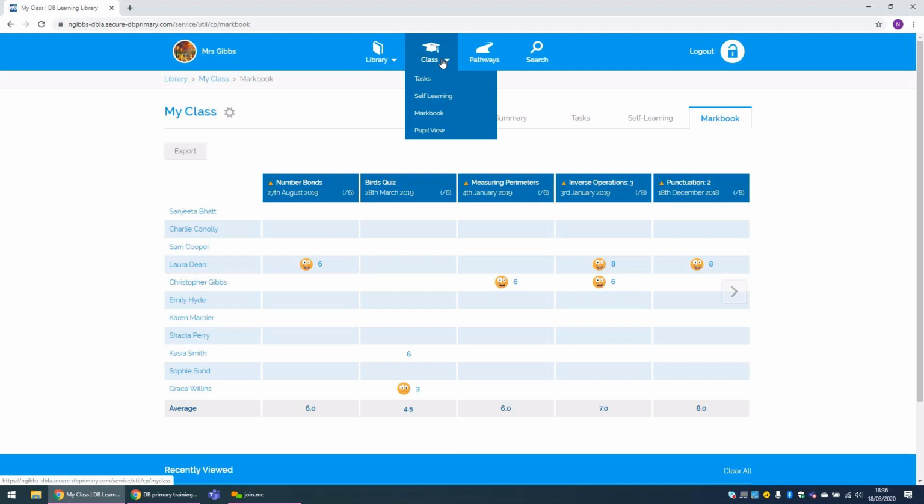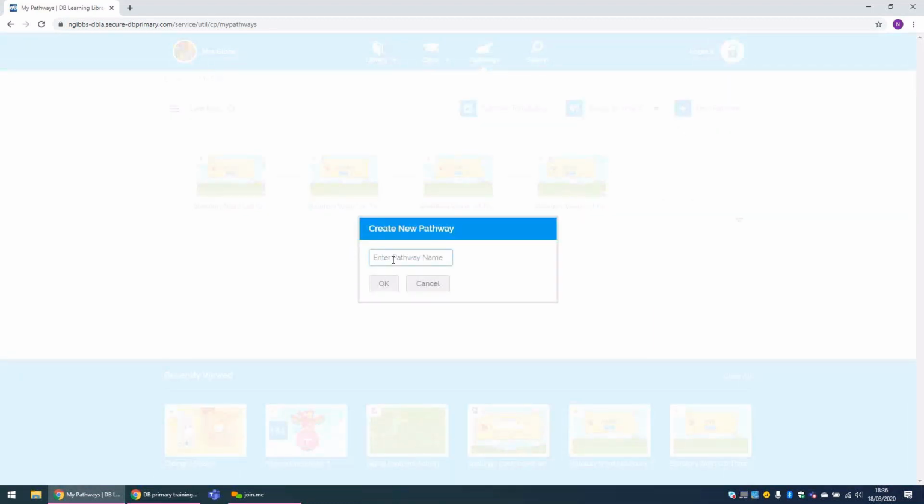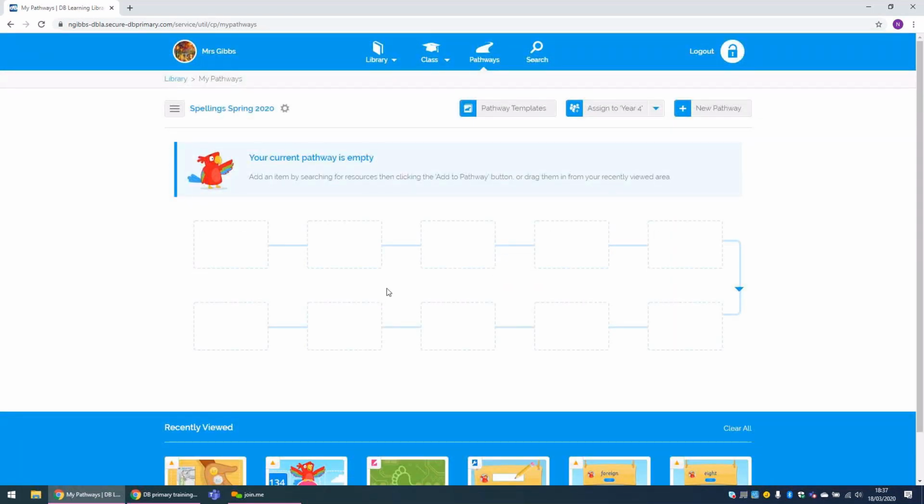So we've covered so far how to assign individual tasks, but the other option is to be able to make a sequence of tasks, and we call those pathways. So we can come to our Pathways tab along the top here, and we're going to create a new pathway and give it a name. So we'll call it Spellings Spring 2020. There we go. And I've got an empty pathway now to be filled with activities.